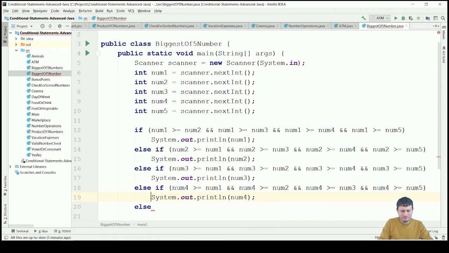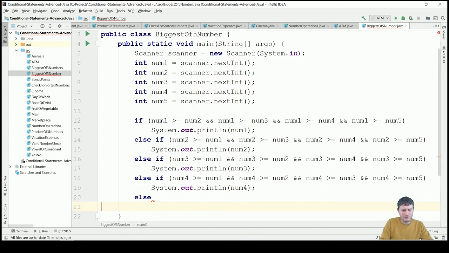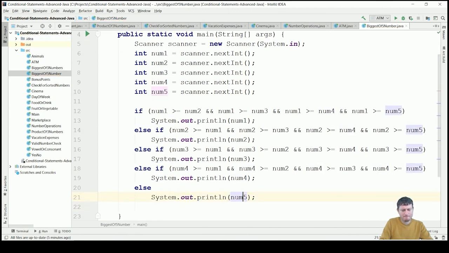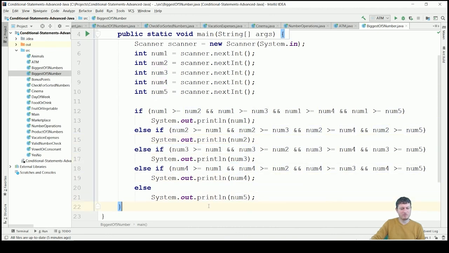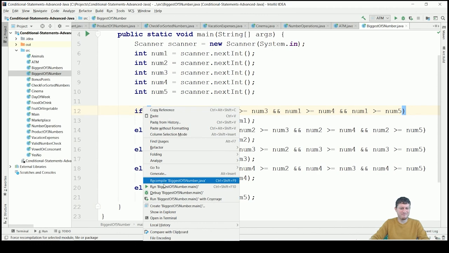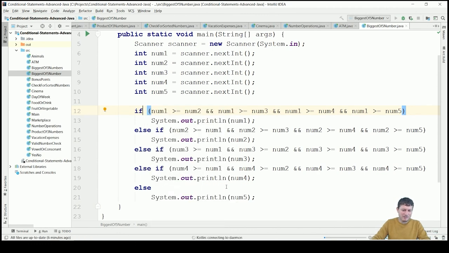And in all other cases, it should be number 5. Because if we have 5 numbers, definitely one of them is the biggest. Or we may have several biggest ones, but one of them will be bigger or equal than the others. So if it is not this, if it is not this, if it is not this, if it is not this, it should be this. Right? Let's see whether this works or not.